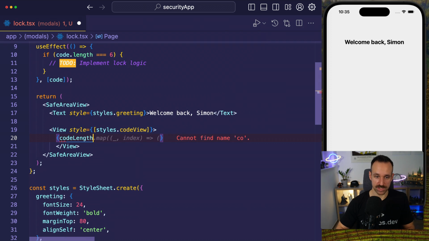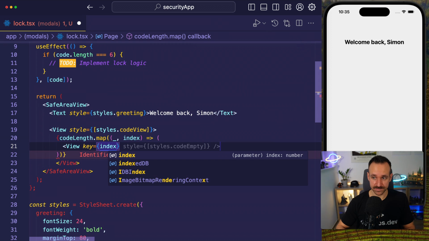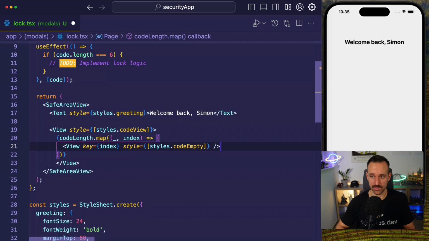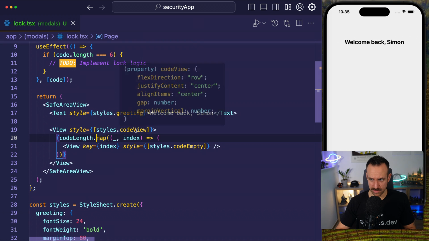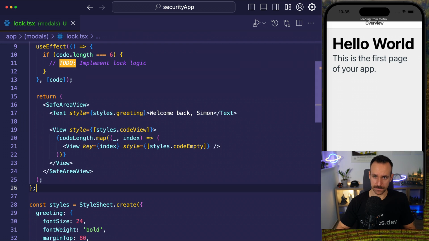For now, the only thing I wanna do is map my code length array, and I need to be careful to put enough brackets in here. I think this should be fine. So we're gonna have a view, we're gonna set the key simply to index, and the style is, let's say, code empty for now. As a result, we don't see anything. Good question. Where are my styles? Because this is the code view, code length map. This should be 6 views. Where are my 6 views?